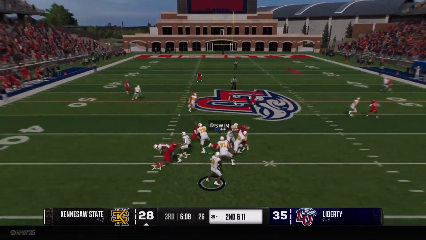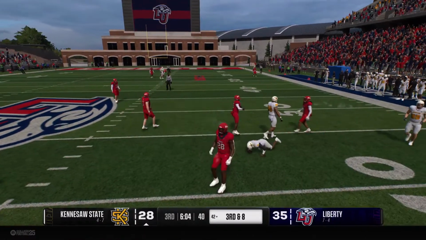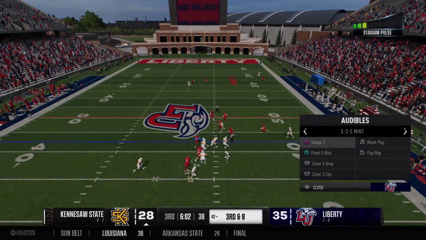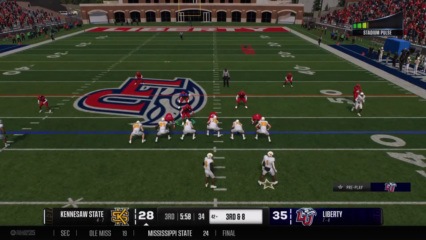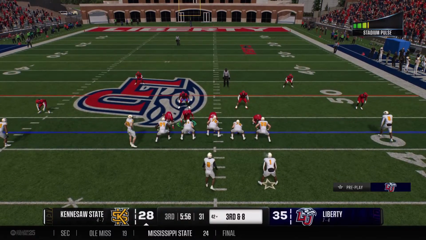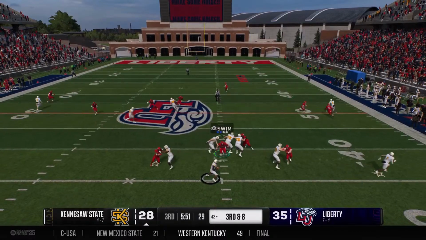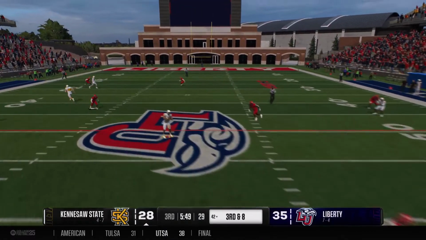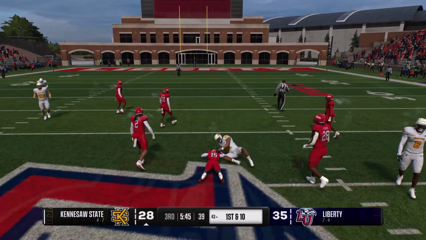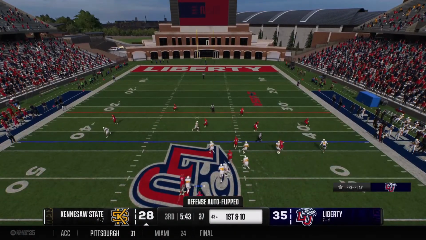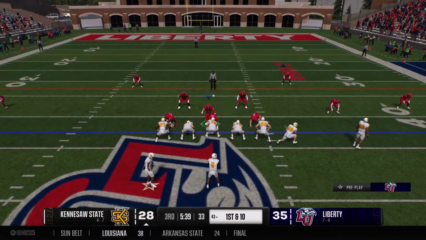Trying play action. Pocket starts to collapse. He's going to run it. Short gain on the play before he slides. Kennesaw State right back to work. 3rd and long. He has to throw for it. Bought a little time, lets it go. It's caught. They make the stop, but not before they do their work up top and pick up a first down. This Kennesaw State offense is on the move.